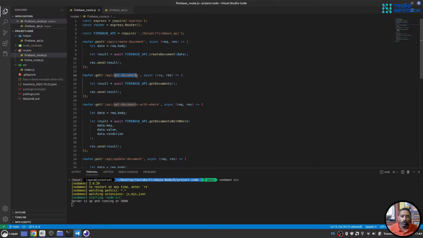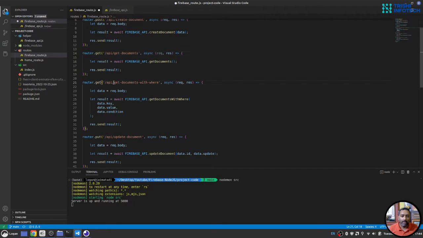Then get document, we don't need anything, we just get all the documents under user information and send it back. But you can have kind of this thing like get documents, let's say users, then get documents, let's say appointment, for example. You can have these kind of different routes, and according to that route you can fetch the information and send it back.